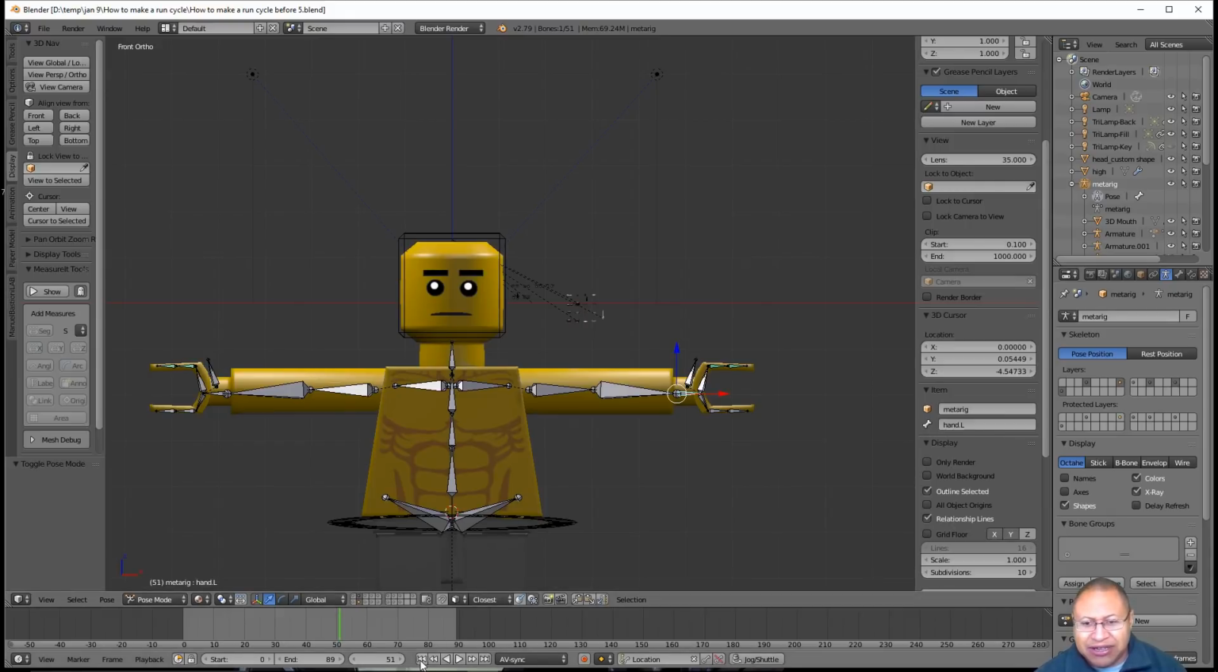What I'm going to do is click on this button to make our timeline indicator. That's what this green line is. Go back to 0. We want the end of this run cycle to be 23 frames. Currently it says the end is 89 frames. So we're going to click here, and then enter in 23.